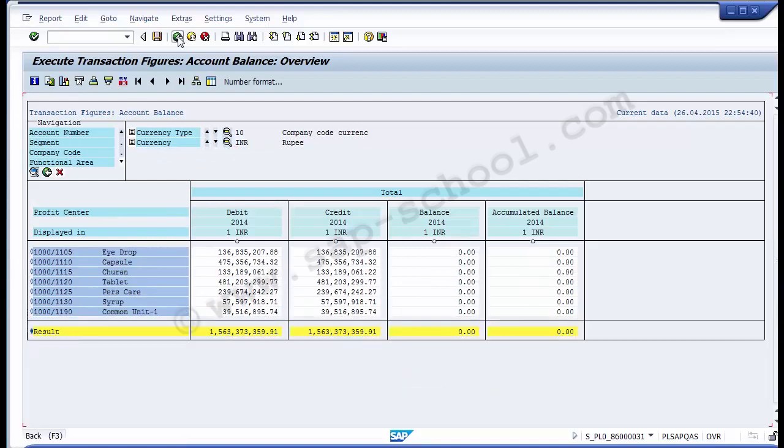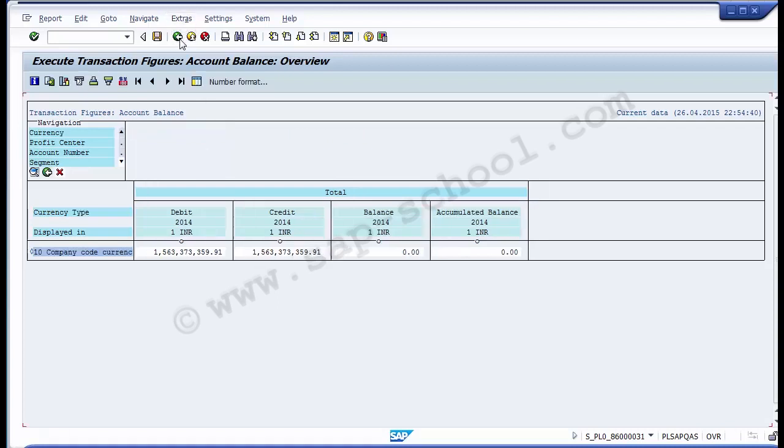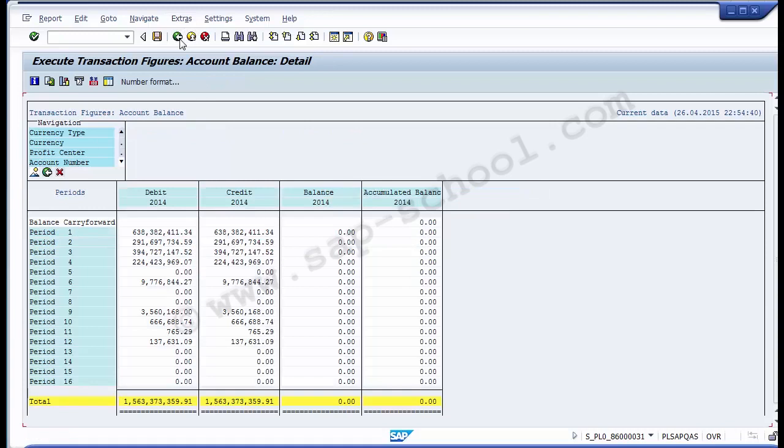Similarly, you need to execute this report, and once you execute, you can have further details. You can break down those profit centers to the respective profit centers. You can break down those profit centers to the different account numbers. So a lot of options have been given in this particular report.